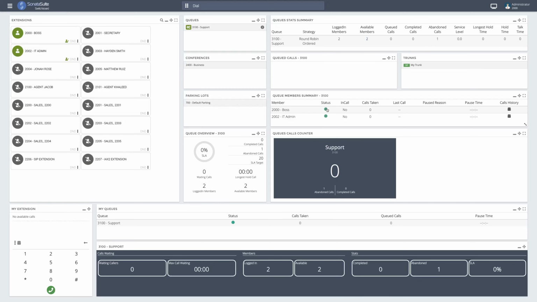But you can see that if I pause one of these members, now the available members is only 1, and if the other member gets into a call, then the available count changes. This member is not on a queue call, so it can still get through a call. But then we can log them out, log them back in, and now we have the available members at 2. Then we have queued calls. So how many calls are waiting on this queue?